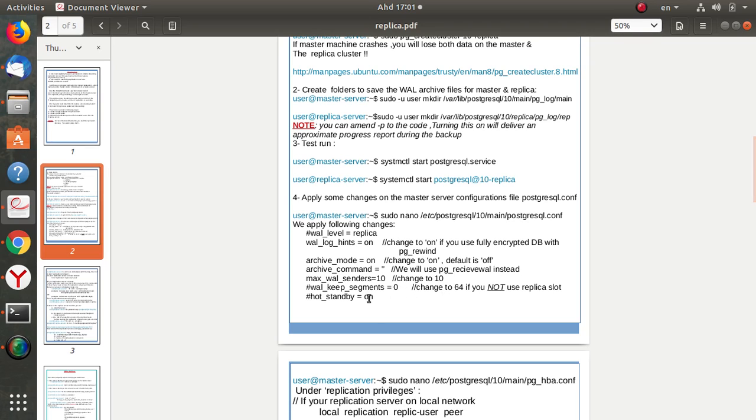Now the hot_standby, by default on version 10, is on. The hot standby, as we explained before, is that the replica, we can use it and read data from it using the select query. And also, if our master server crashed, we can use the replica server as a main server until we can fix the main server or the master server.